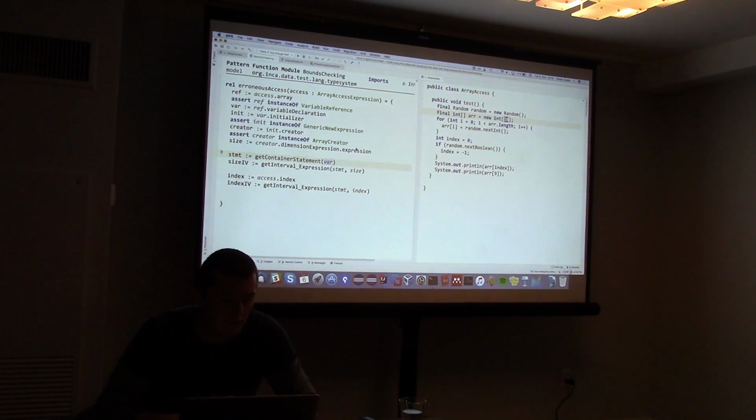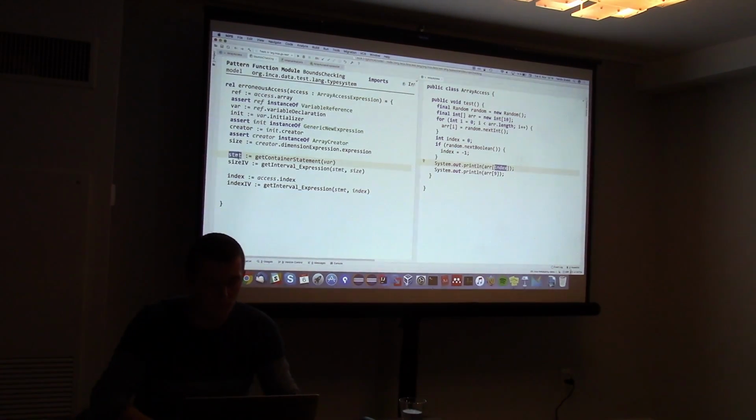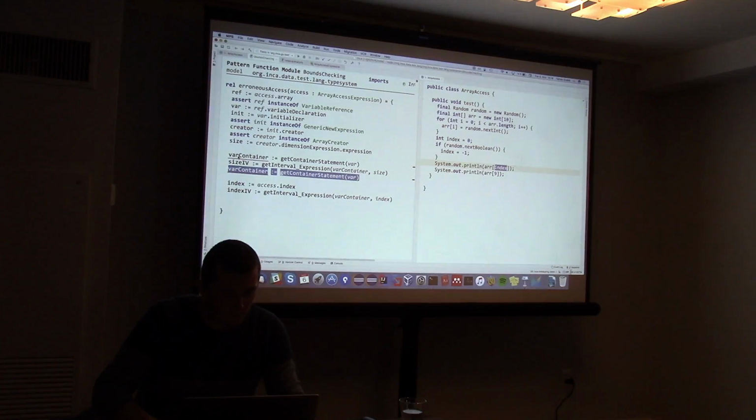Yeah. Okay. Well, but then this is a problem because I would like to ask the question from this ref point. These are different statements. Yeah, okay, we can do that. So let's say that this is the var container, and so then I could just simply copy this, and this would be the access container. And I could use that here.